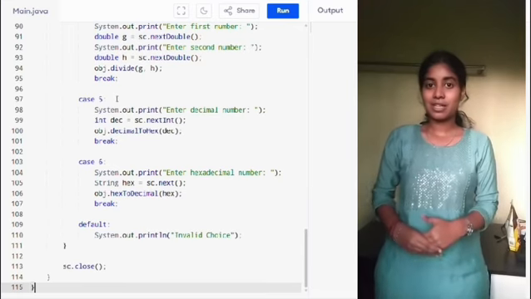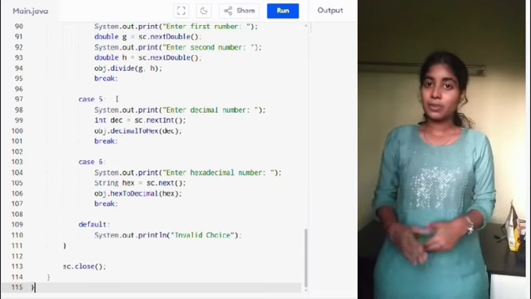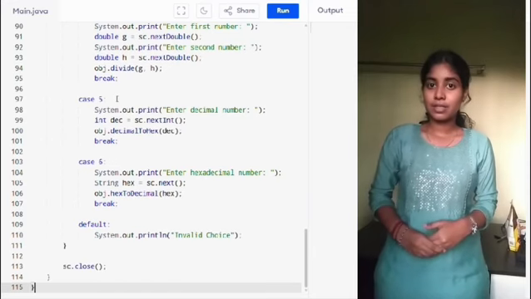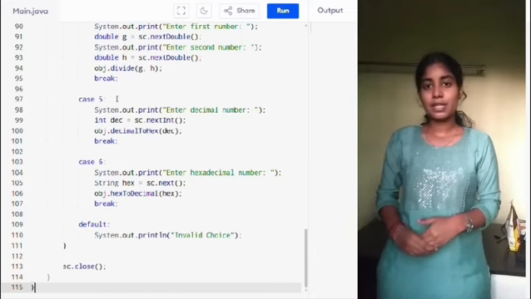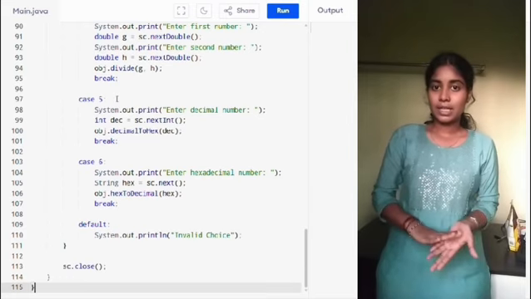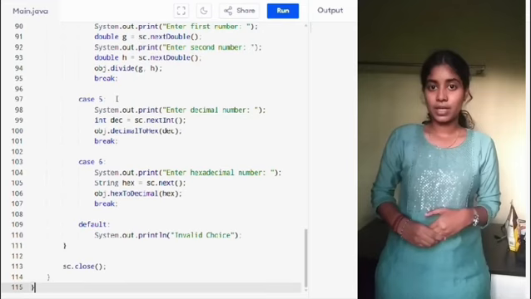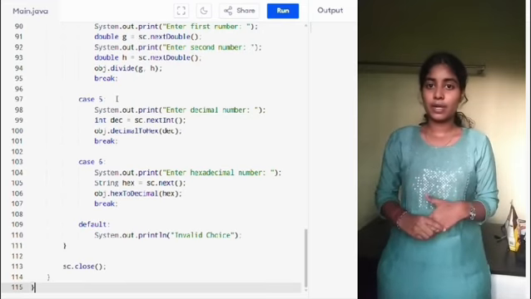Now I will explain the next two operations, that are multiplication and division. In case 3, the program performs multiplication operations. It takes two numbers as input and passes them into the multiply method and calculates the product using the multiplication operator, and the result is displayed on the screen.